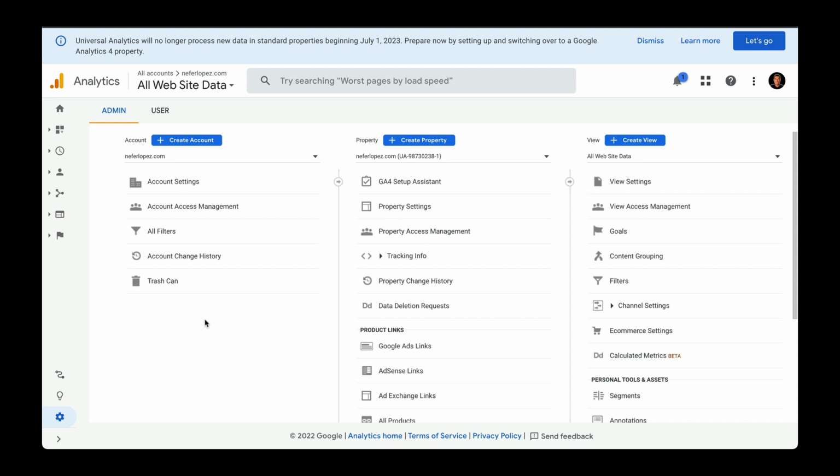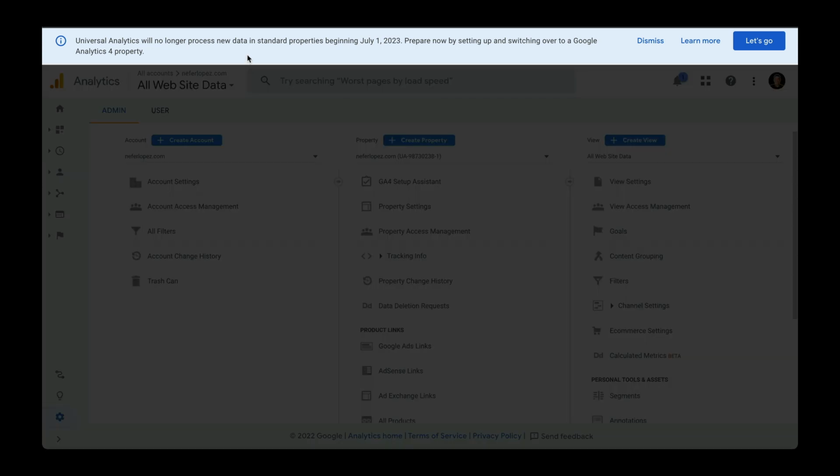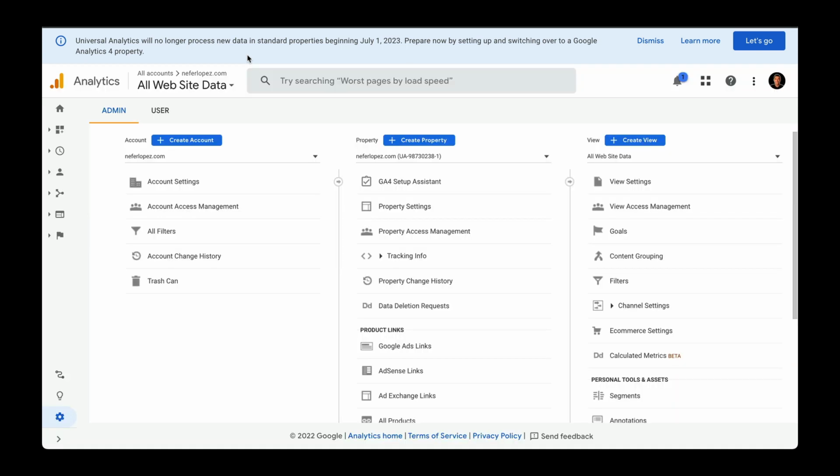All right, welcome to my Google Analytics account. So first thing I want to mention here is this lovely banner, and it says Universal Analytics will no longer process new data and standard properties beginning July 1st, 2023. Prepare now by setting up and switching over to Google Analytics 4 property. So a quick word on this.